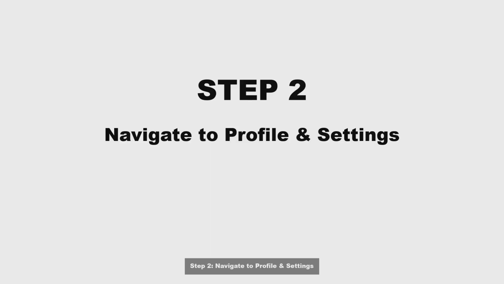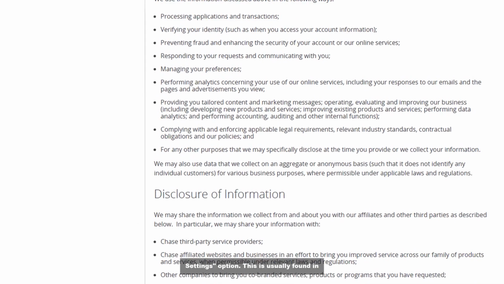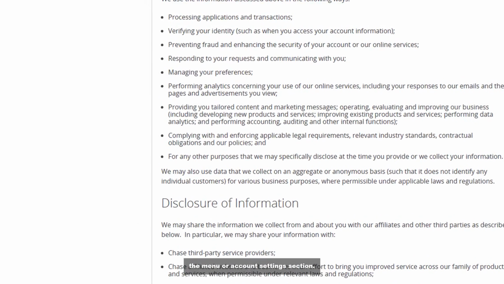Step 2. Navigate to Profile and Settings. Once logged in, look for the Profile and Settings option. This is usually found in a menu or account settings section.